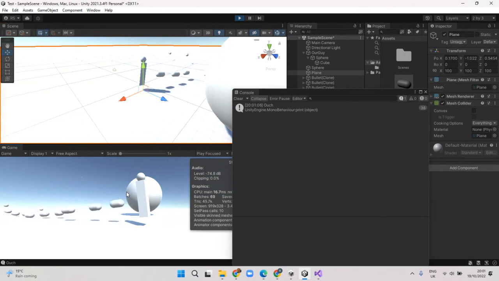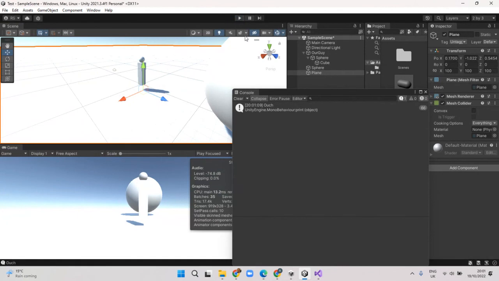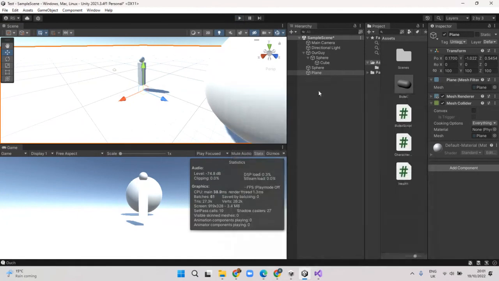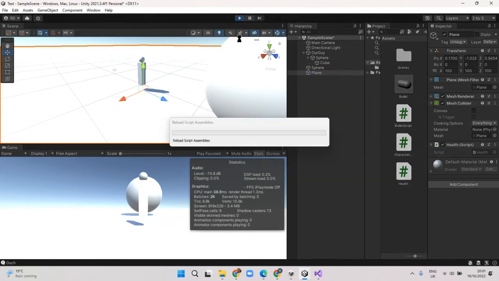So obviously that implies that it should have, well, what should it have done? It should definitely have destroyed that, but obviously it can't destroy it because it doesn't have a health script. If you wanted it to have a health script, all you have to do is drag the health script onto the plane. Okay, just because we made it for one thing doesn't mean we can't use it in another. And press play again.